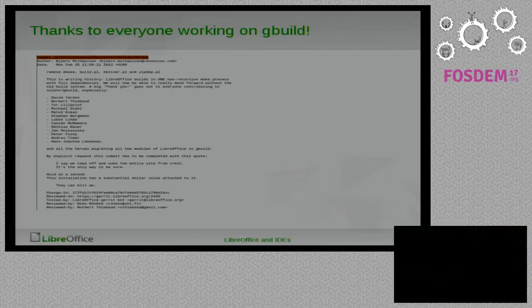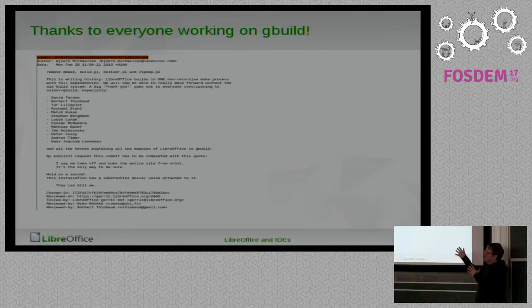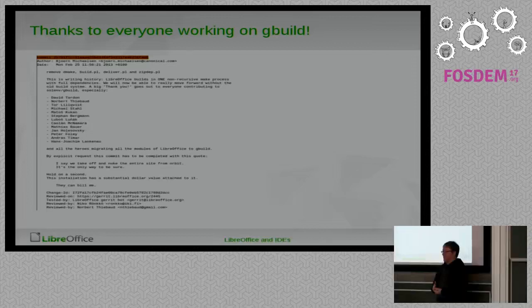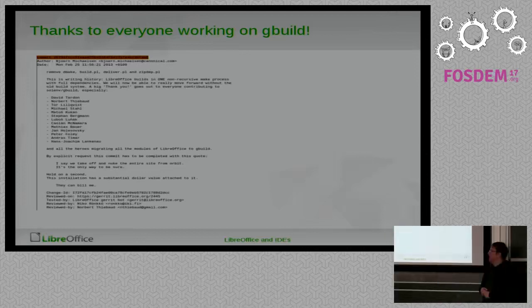So with this, we had the whole build system essentially on one build system, and not like we had before, two or rather three: the old one, the new one, and the one that mixed everything between those, which was some ugly Perl hackery.